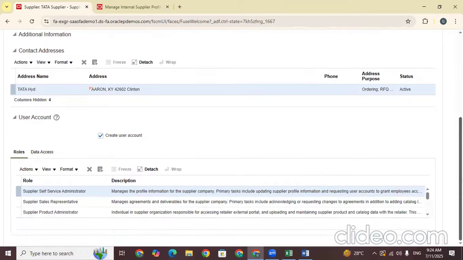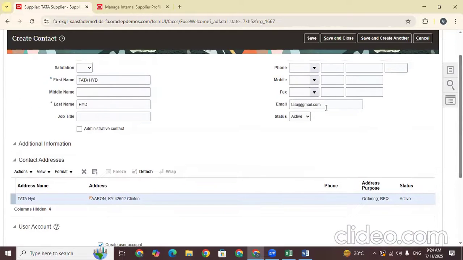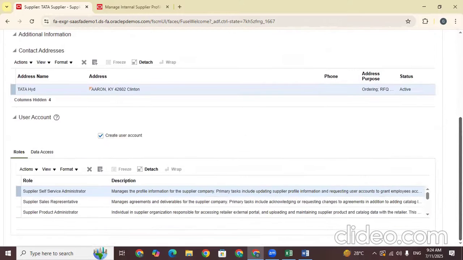So if you want to provide any original emails, they will get it for the passwords and all those things. URL link, welcome, everything. Okay. Now you can see the roles are automatically populated. There are roles associated to the supplier. The roles are automatically populated. See what the roles are?